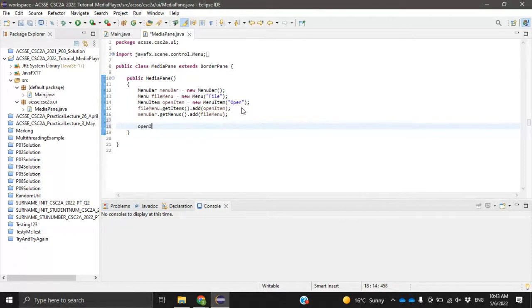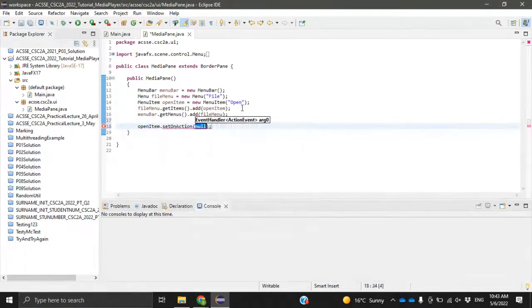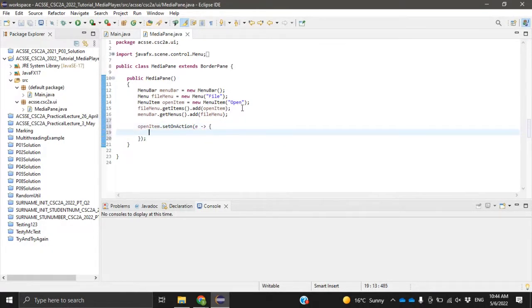So the open item, and I want to handle when someone clicks on the item. I can use my action listener, but because I'm a computer science 2 student and I know about Lambda expressions, I can just use a Lambda expression, because this is an anonymous class with one method, which is the handle method. So I can just use a Lambda expression for that. Yeah, so I create a file chooser.